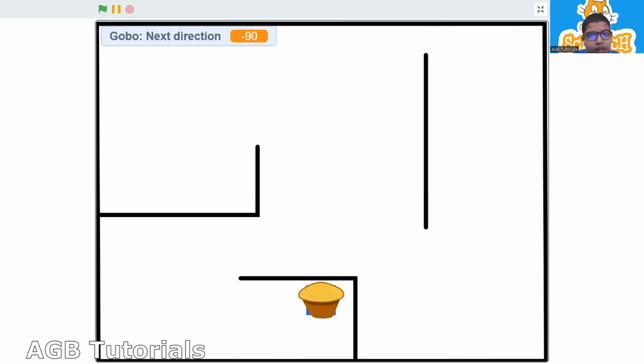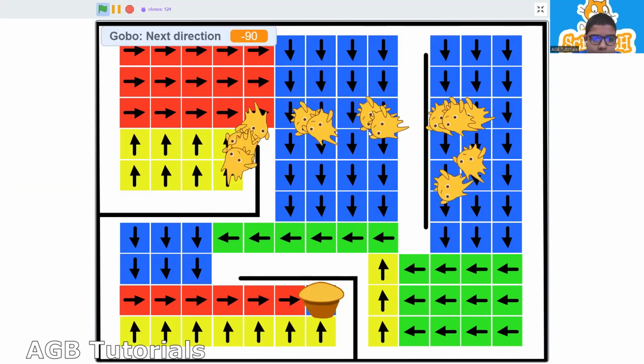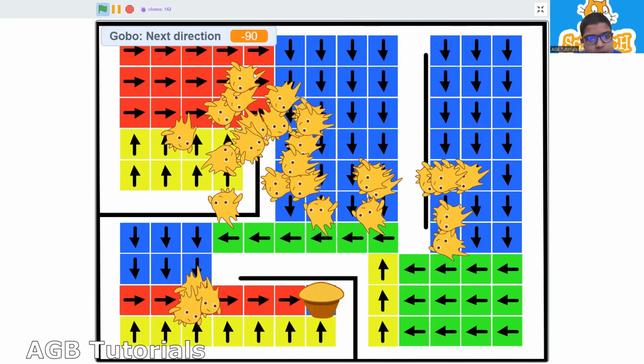Now let's check out our game. Smack the green flag and off goes the Gubu army to accomplish their mission. Now here they work, and as soon as they touch, they disappear. Let's spawn an entire horde of them. Or summon all of Scratch's Gubus.